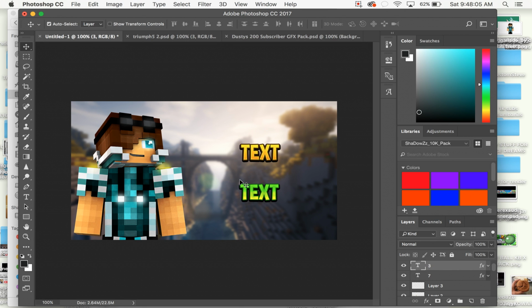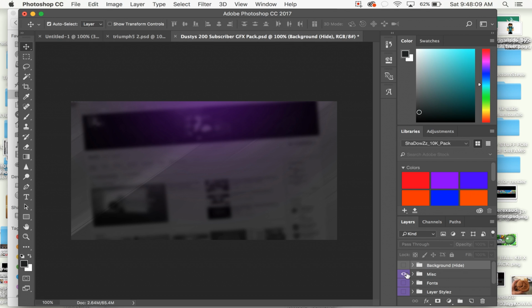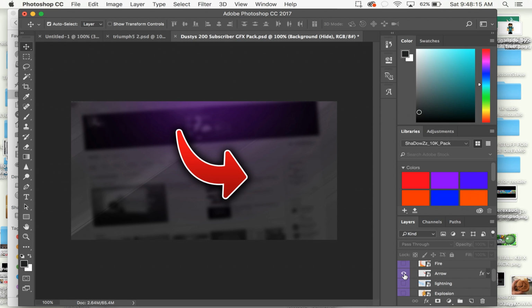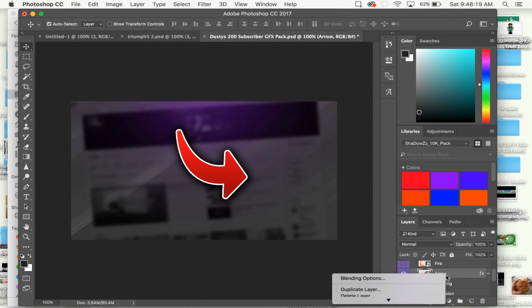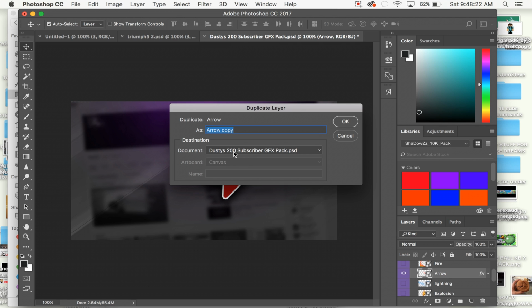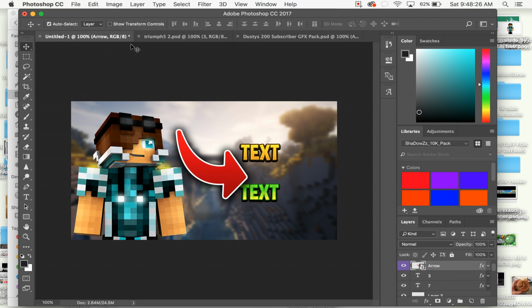And we'll make them bigger and put actual text in them in a second, but I'm going to go to the Dusty Designs pack and grab the layer. It should be in miscellaneous stuff. Okay, so here we go. Here's the arrow that we need. Looks pretty nice. We'll just drag it around real quick, Command Z, and double click, and duplicate layer to our untitled one. And there we go. We have our arrow. We have both of our text images.